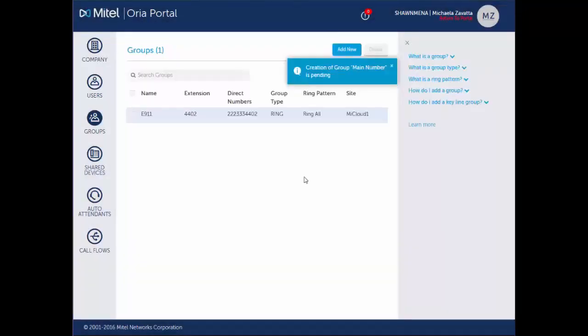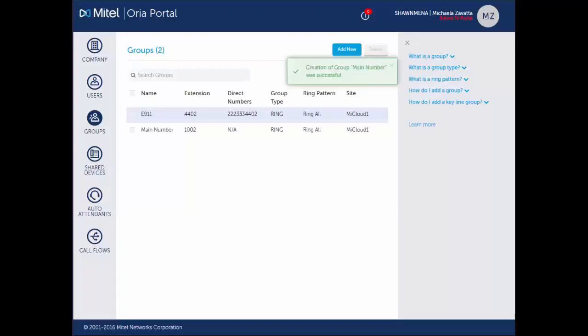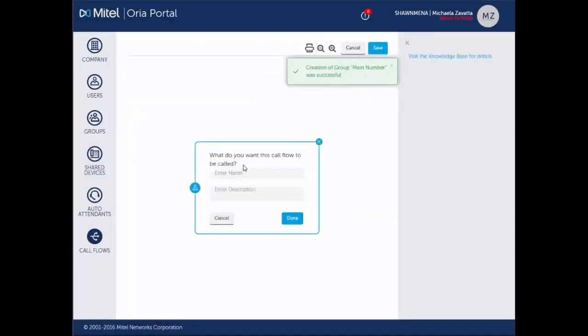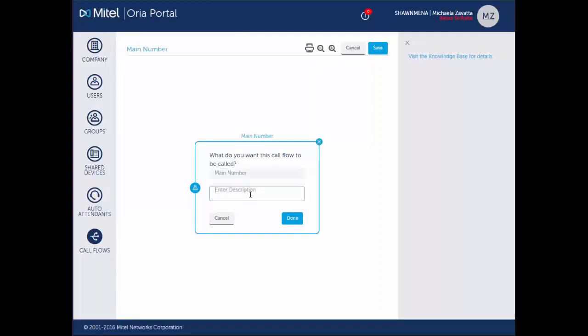Once you have your ring group created, we can go on to the call flows. So we're going to give it just a minute to complete creating that ring group. And now that call group has been successfully created, let's talk about call flows. They'll be accessed on the left-hand side under the call flows. We will add a new call flow. We'll call this main number. You can enter a description.